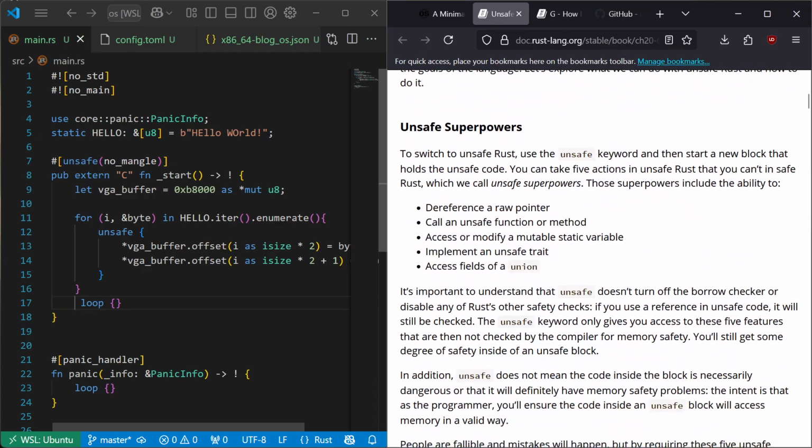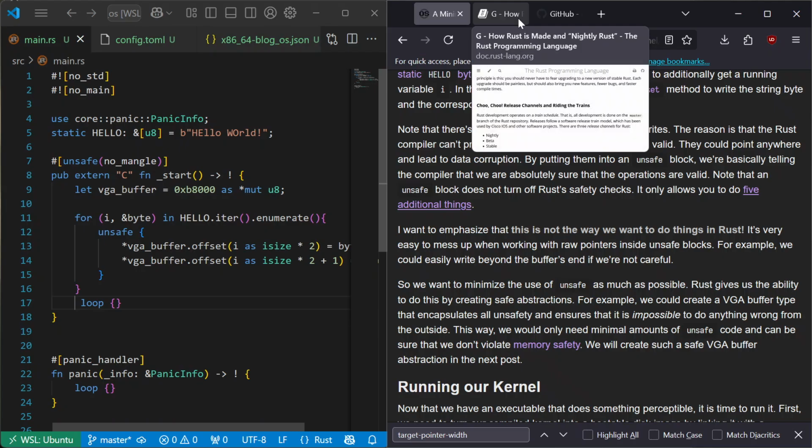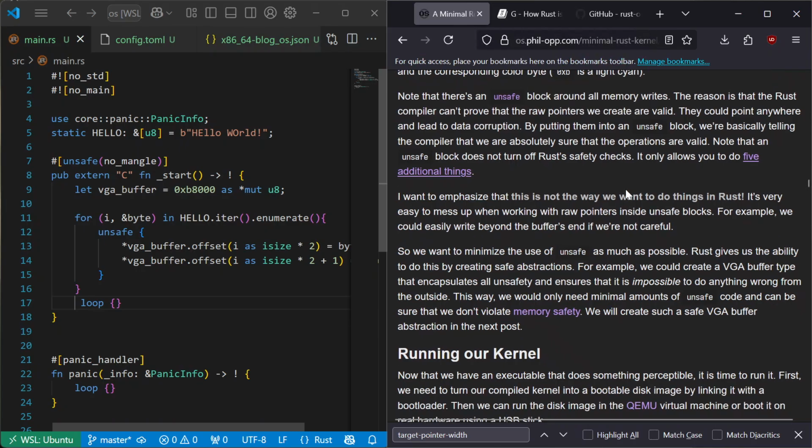Unsafe superpowers. Dereference a raw pointer, call an unsafe function, access or modify a mutable static variable. That's shady. We just did it. Implement an unsafe trait and access fields of a union. Yeah, it's good to know.